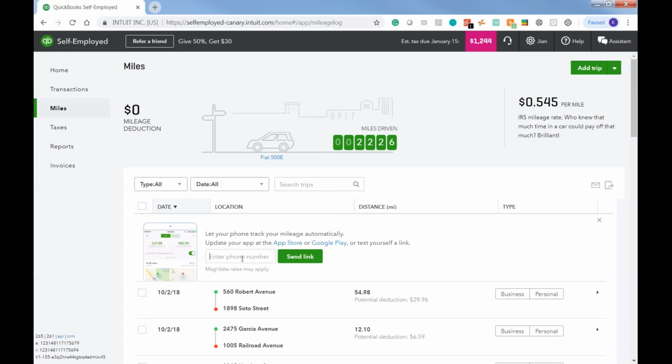So this is where you'll enter your phone number and send yourself the link from the mileage tab. And here we've always got the mileage rate, the IRS mileage rate to show you in case it changes. This will get updated.